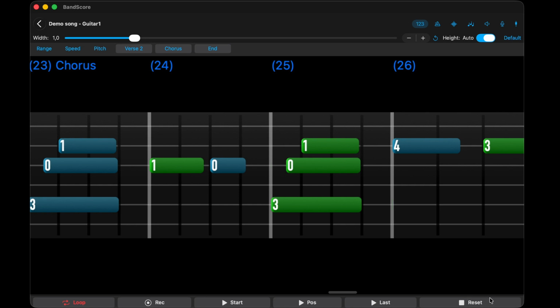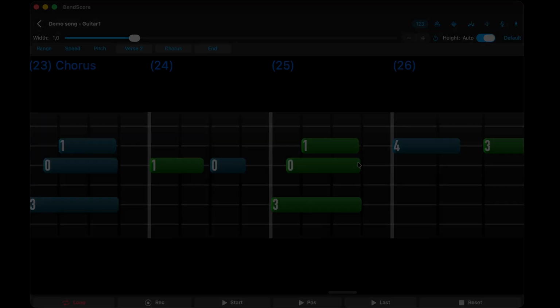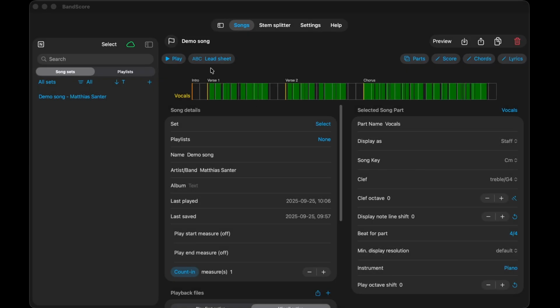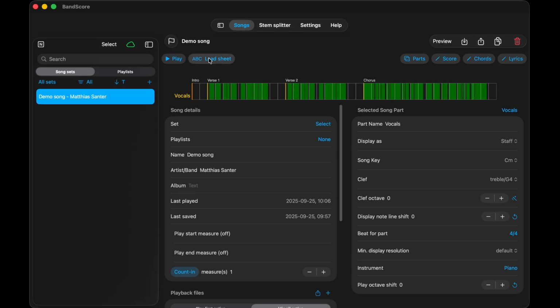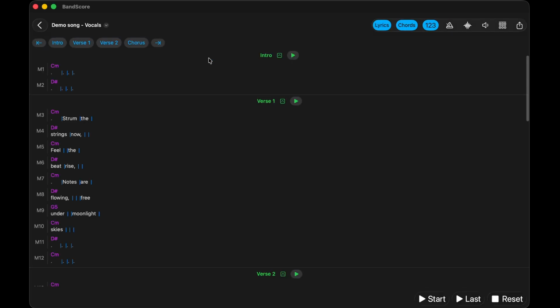As an alternative to the play buttons, you can start and stop playing by tapping on the score. In advanced mode, you can also display the score as lead sheet, which shows chords and lyrics only. On the top, the drop-down beside the song name lets you switch the song part.